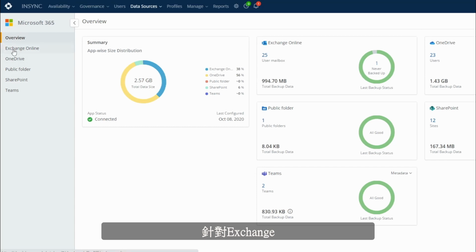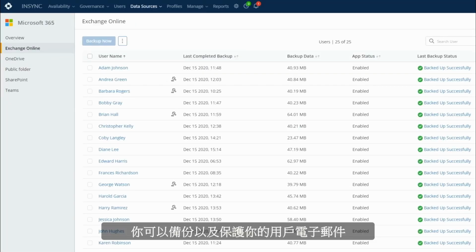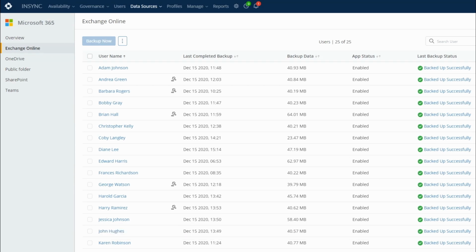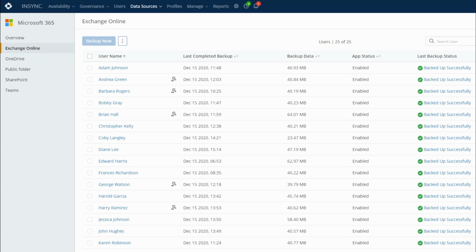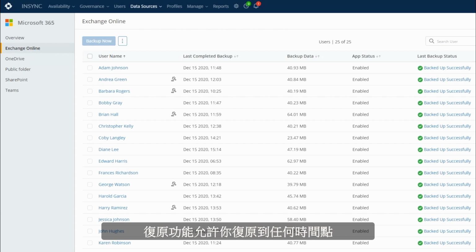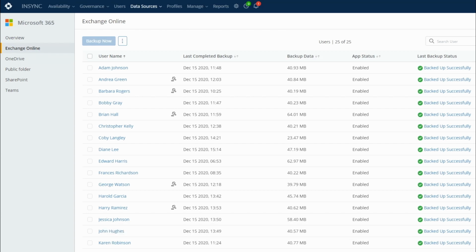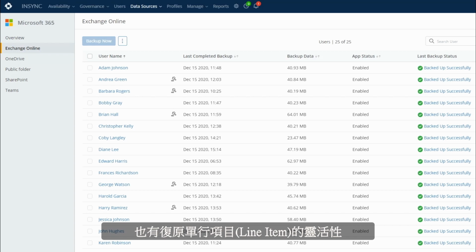So for Exchange specifically, you can back up and protect your users' emails manually or on a schedule. We protect the email, a user's online archive, also shared mailboxes, and even recoverable items as well. Now, restoring allows you to restore to a point in time, as well as line item restore flexibility. And when you're doing that, you can also choose to restore an email to that same user or back to a different user, or even download some of the messages.